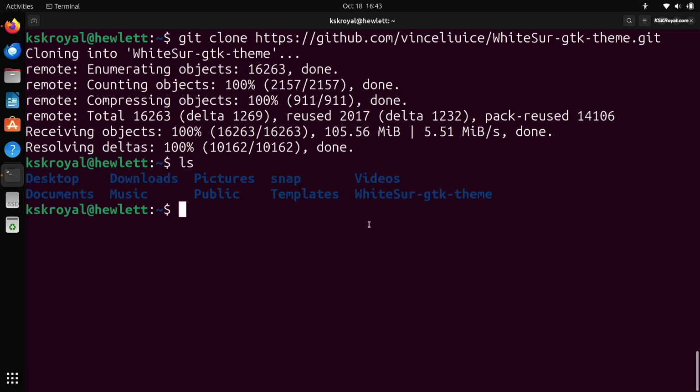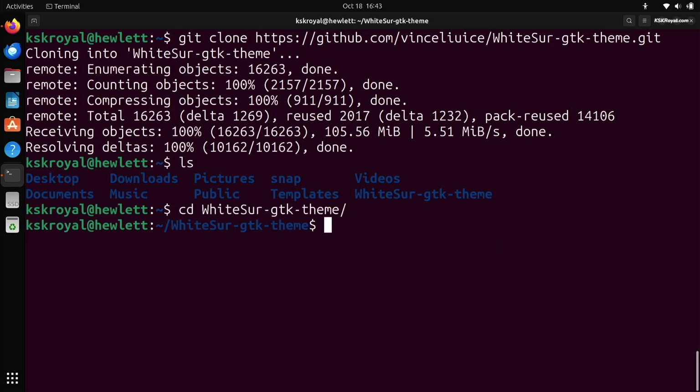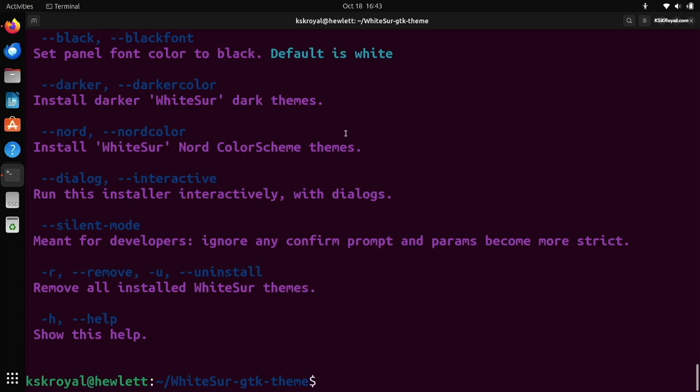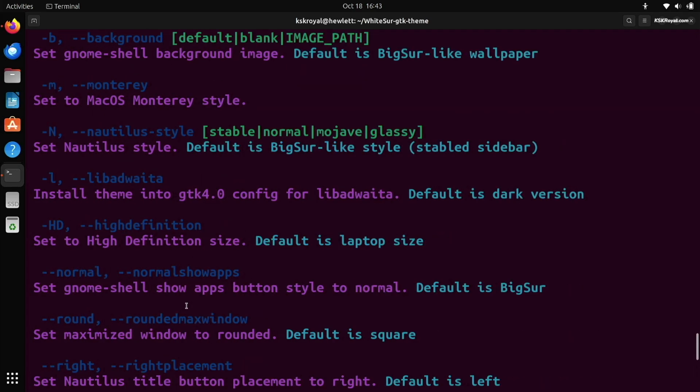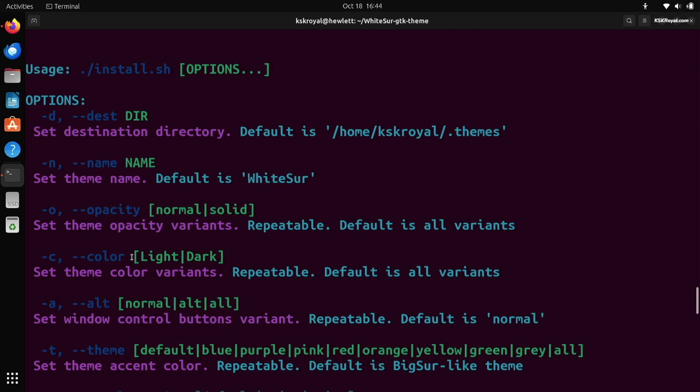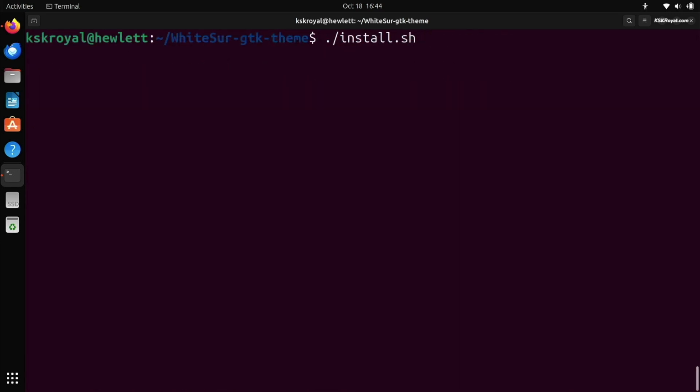Now navigate to the cloned directory and find the installer script. To understand the usage of this script, run this command. For now, I will run the installer by passing a few arguments to achieve the Mac OS look.